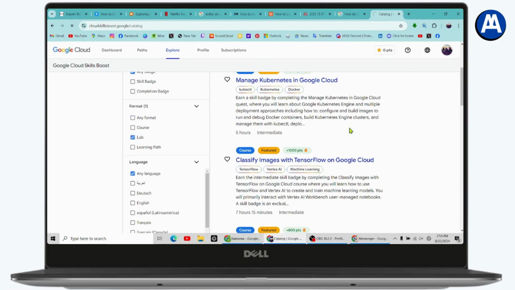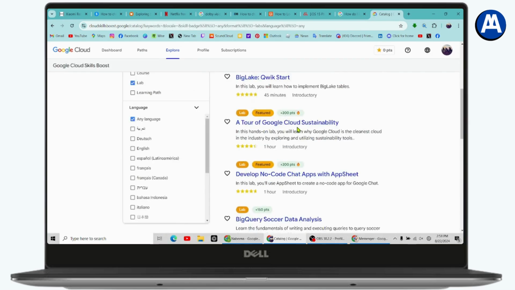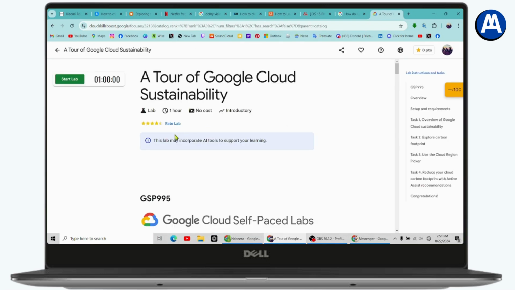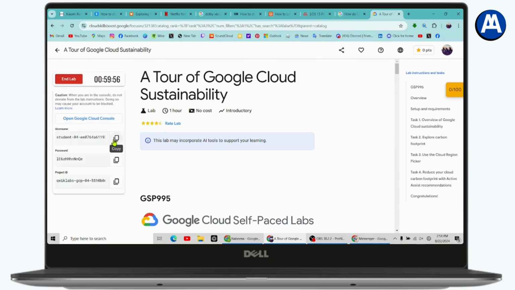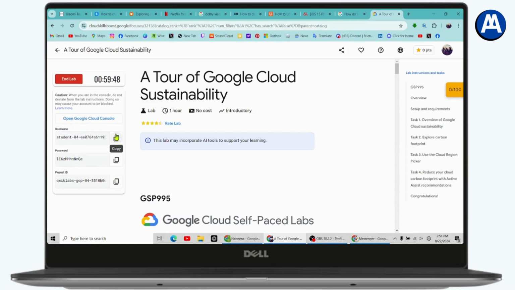Once you choose the lab, now here on the right side, you will have an option of a tour of Google Cloud Sustainability. Click on that option. Once you click on it, now here on the left side, you will have Start Lab option. Click on Start Lab. Once you click on Start Lab, now here you will have the username, like you need to copy the username and then the password and the project ID, and you can simply copy these and paste, and you'll be able to log into the account, and you can use this Google Cloud for 1 hour.